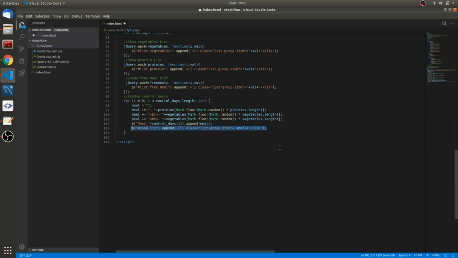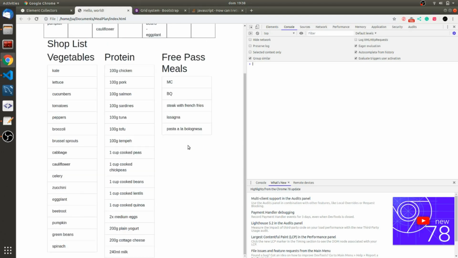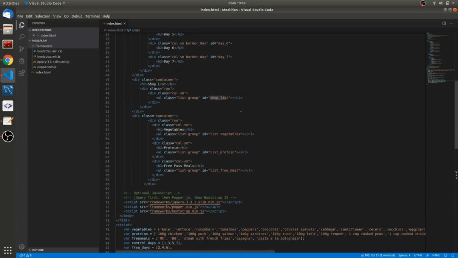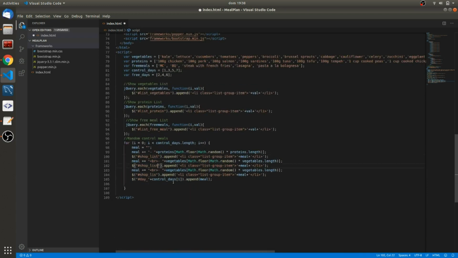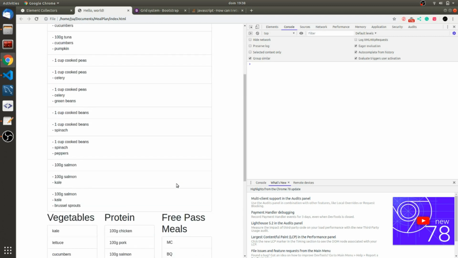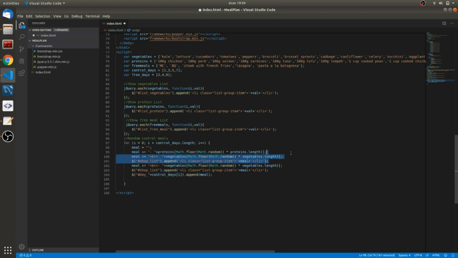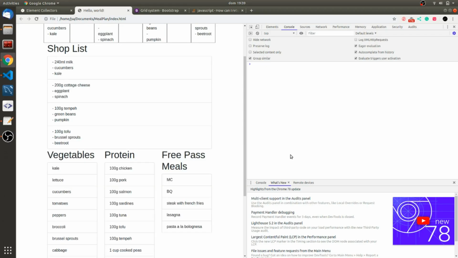Okay. Let me have this here, and here, just for testing. Okay, shop list. Okay, there is a T missing. Okay, now I have my shop list, I have my week plan. I don't need to repeat this so many times. Okay, looks amazing now.